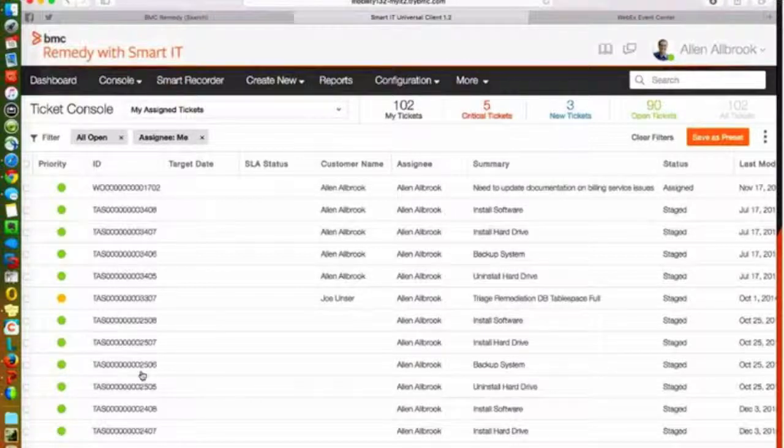Now, this is one other thing I want to point out before we go to the next part, is in the console itself, we see what's in front of us, okay? We see the fact that there are 5 critical incidents. We see there are 3 new tickets. There are 90 open tickets. And I can use this as my assigned tickets overall. However, I start realizing there's a lot of data that's listed here. The work orders, the tasks, the incidents, the changes, the requests. Oh my gosh, it just becomes overwhelming.